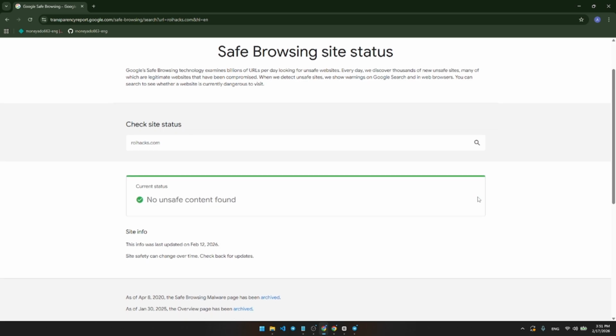Remember, whenever you want to check if your website has malware or not, Google Safe Browsing Check is the place to go. It's fast, easy, and gives you peace of mind that your website is secure.